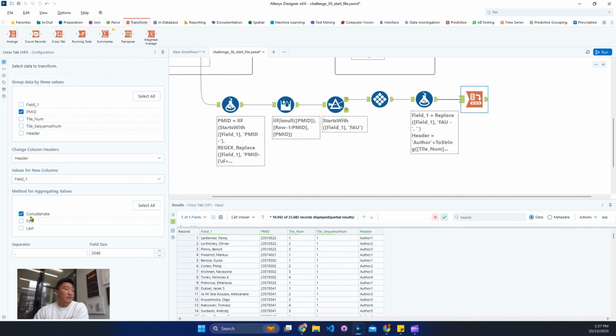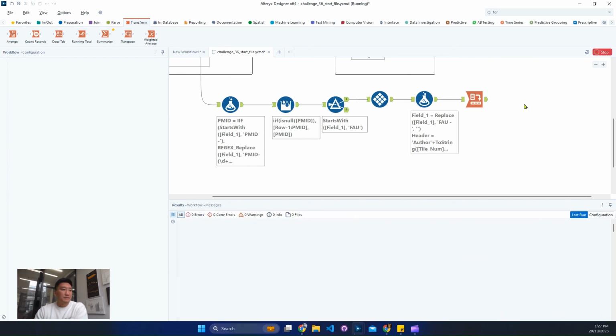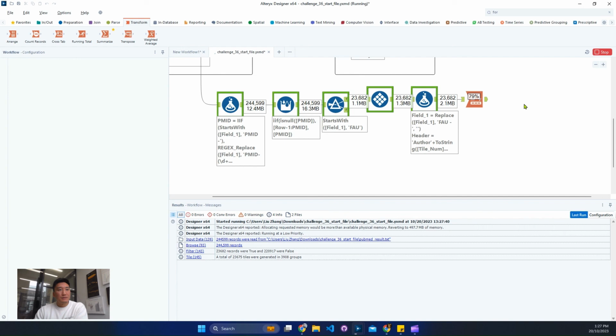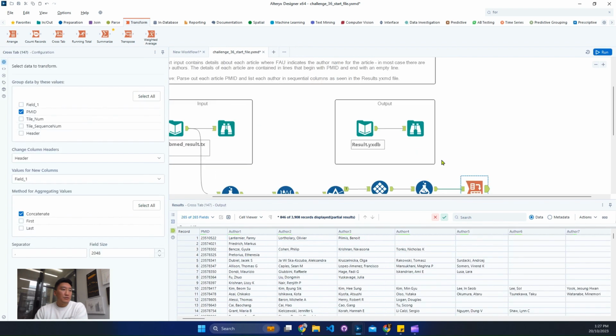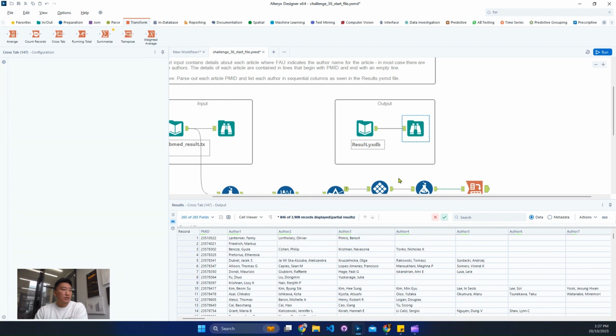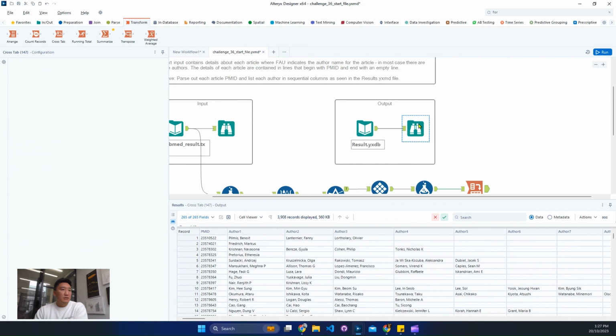You can select whatever default, perhaps that is fine. You shouldn't expect any duplication here. I don't think any author's name will be more than 2,000 characters. Let's see the pivoted result. So 265, that's the column count. We have 3,900 rows. For the answer, 3,900 by 265.